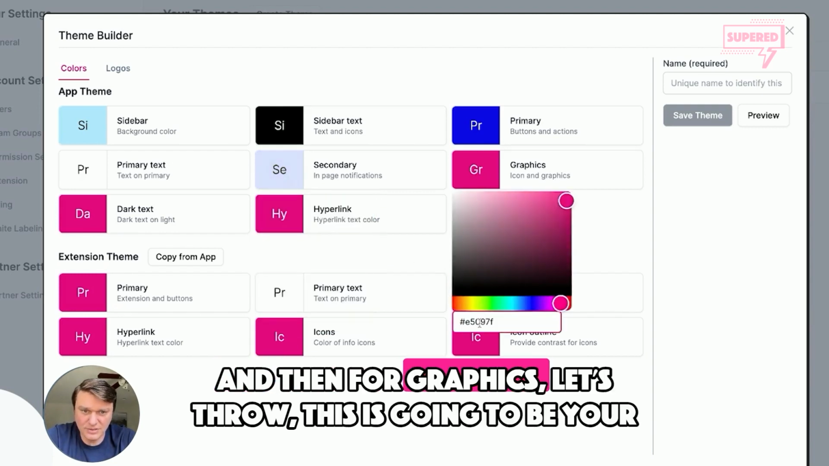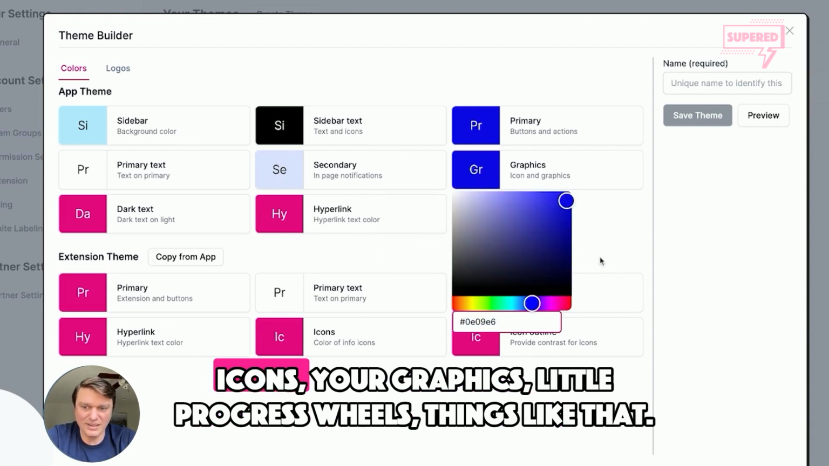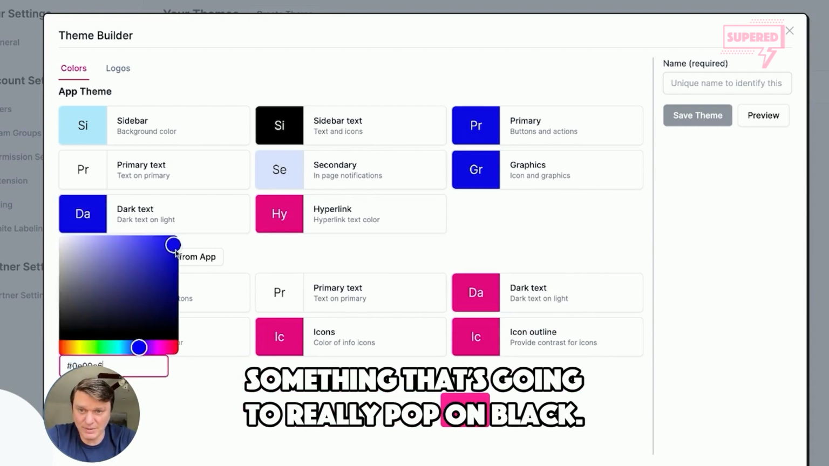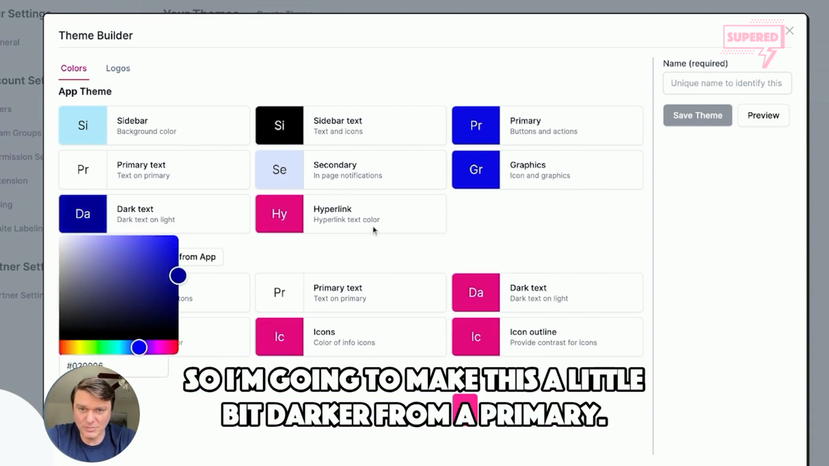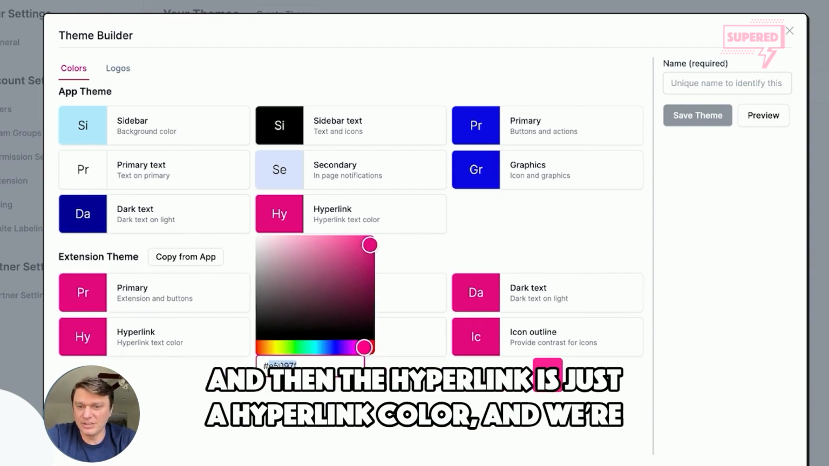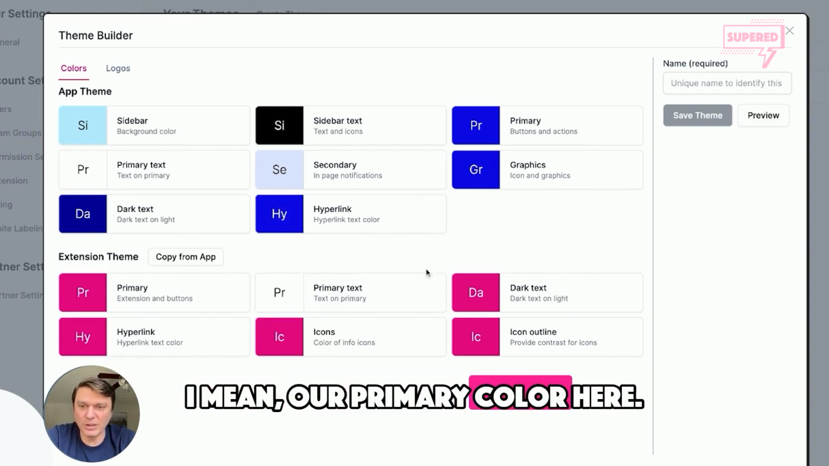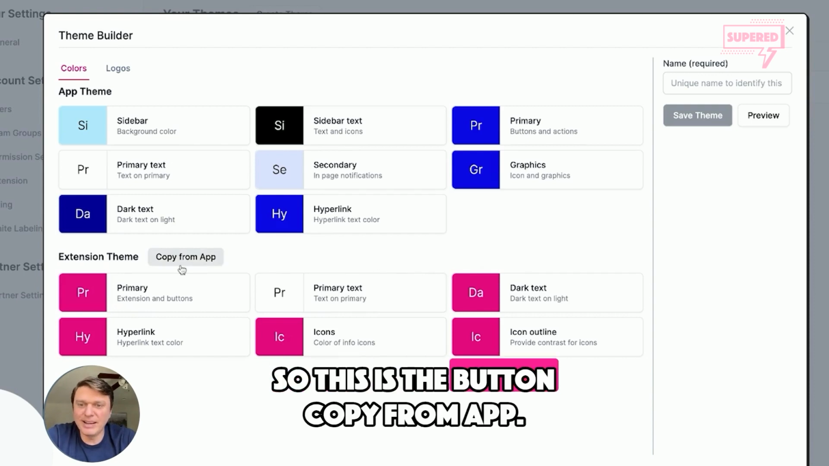And then for graphics, this is going to be your icons, your graphics, little progress wheels, things like that. Make it the same color as the primary. Dark text, something that's going to really pop on black, so I'm going to make it a little bit darker from the primary. And then the hyperlink is just a hyperlink color, and we're going to use the same one, our primary color here. So this is the button, copy from app.